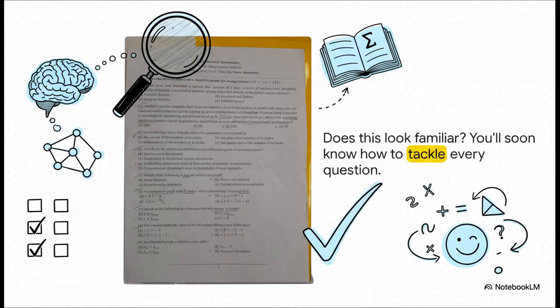So, does this sheet of paper look a little familiar? Yeah, it can seem pretty intimidating at first glance with all its formulas and weird jargon. But trust me, by the time we're done here, you're not going to see this as some scary final boss. You're going to see it as a simple checklist of problems you know exactly how to solve.